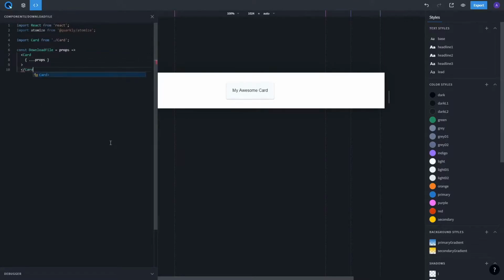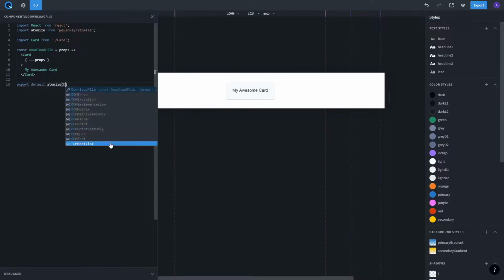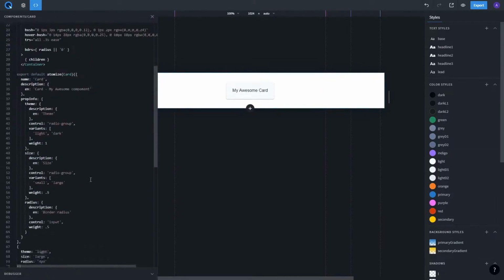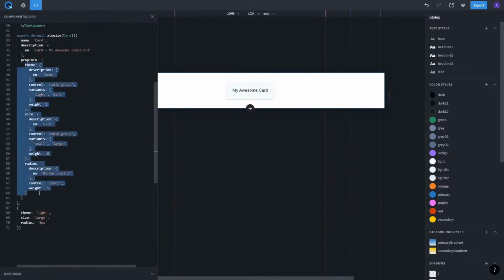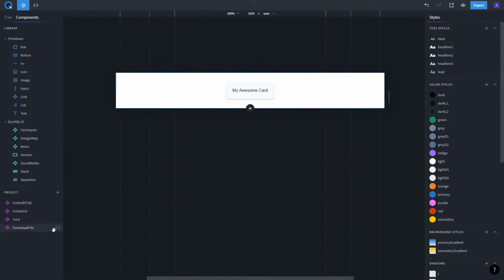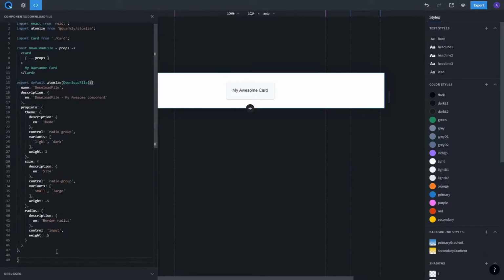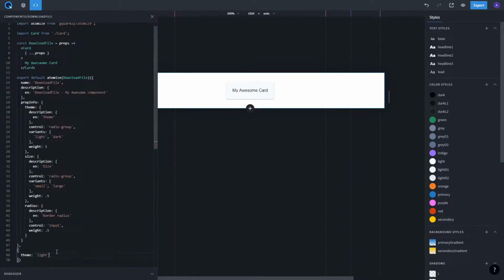Add a text. Export the component. Enter its name and description. Add our props to prop info. Copy them from card. Paste them to our new component. Add the default values.